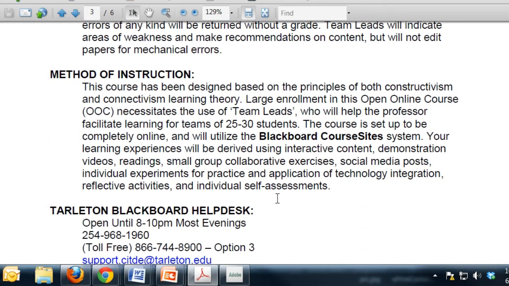The method of instruction is based both on constructivism and connectivism learning theory. And we'll talk a little bit more about those in week 2. But the idea is, again, going back to those skill outcomes, for you to create that sustainable personal learning network with your fellow participants in the course that you can call upon even after the course is over. And that's the whole idea behind connectivism.